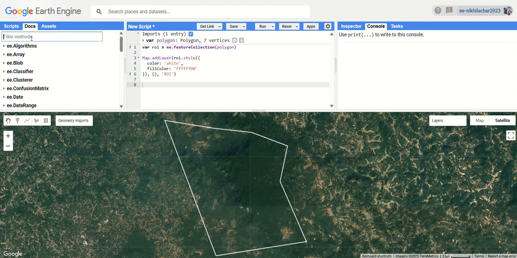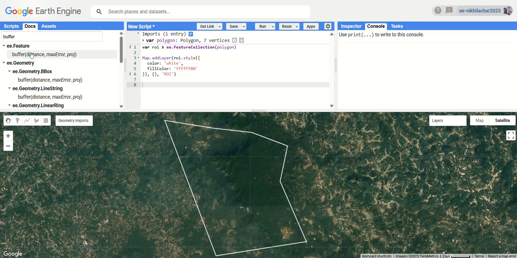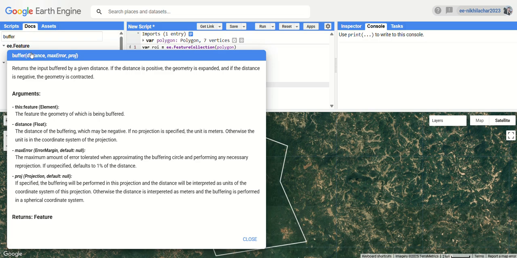You can just go to the documentation and search buffer. Here you have a feature where you have a function called buffer. You just open the documentation and read it. It returns the input buffered by a given distance. So it means you have to give the distance for how long a buffer should be, and all the rest of the parameters are optional. They are in italics. So remember, whichever arguments are written in italics are all optional. You can either give them or they will have the default values.